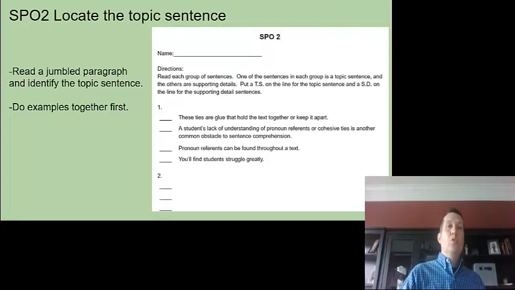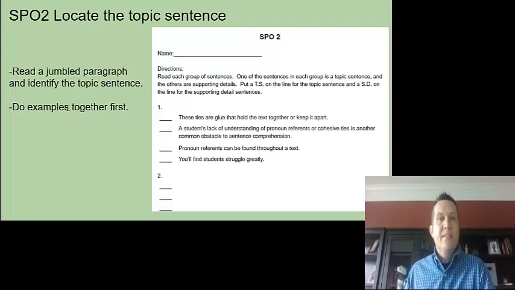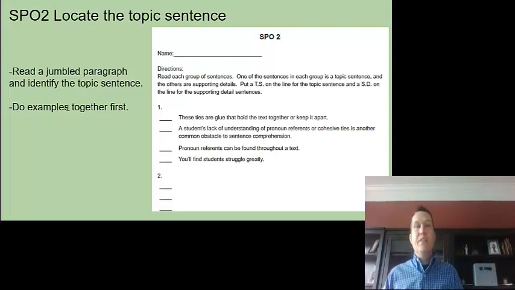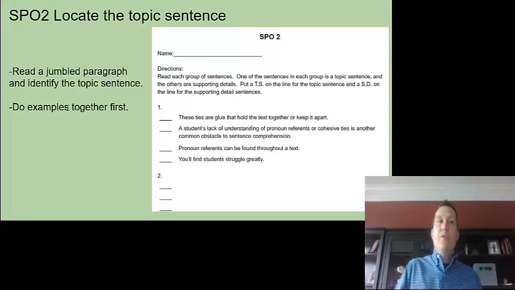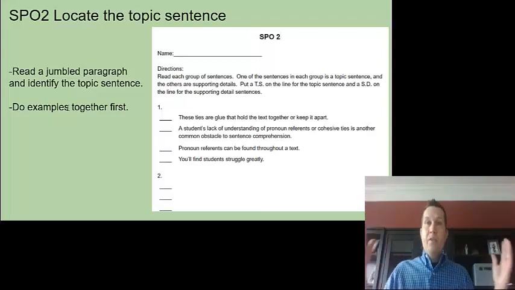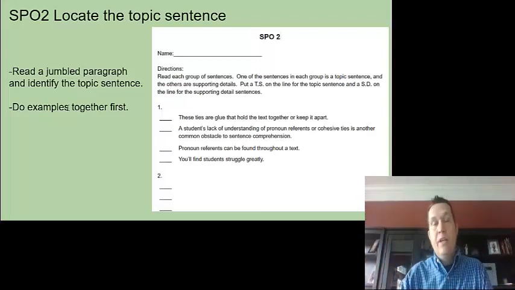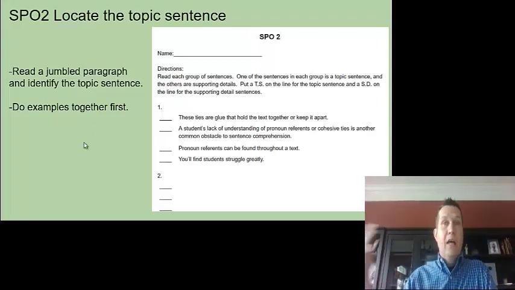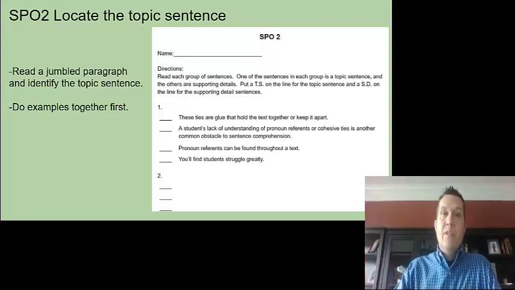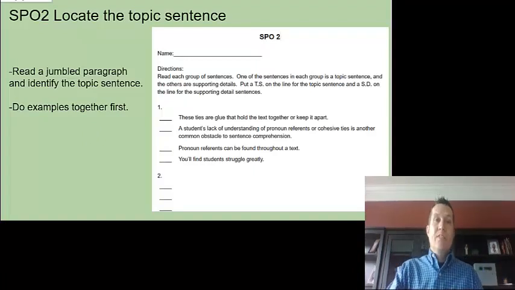Standard number 2, locating the topic sentence. So in standard number 2, we're going to have kids locate that topic sentence. So you can see, again, I shared all these documents with you. We want to have students be able to read a jumbled up paragraph. So you can take a paragraph of something that you've read or something you've conversed about already, during your interactive read aloud or shared reading, or something maybe during a close reading, either of those things.